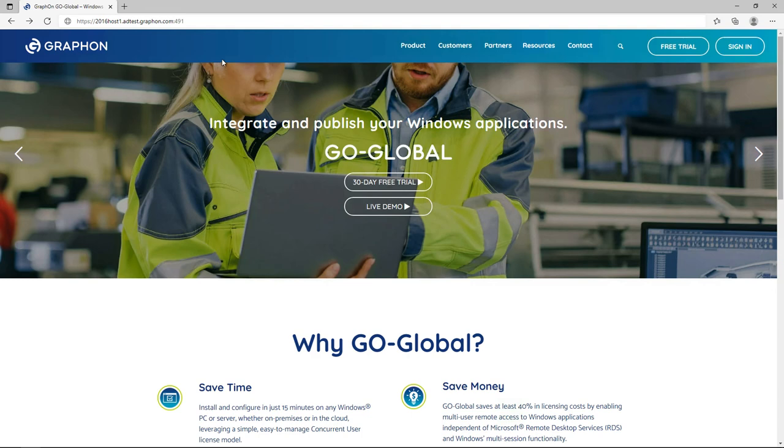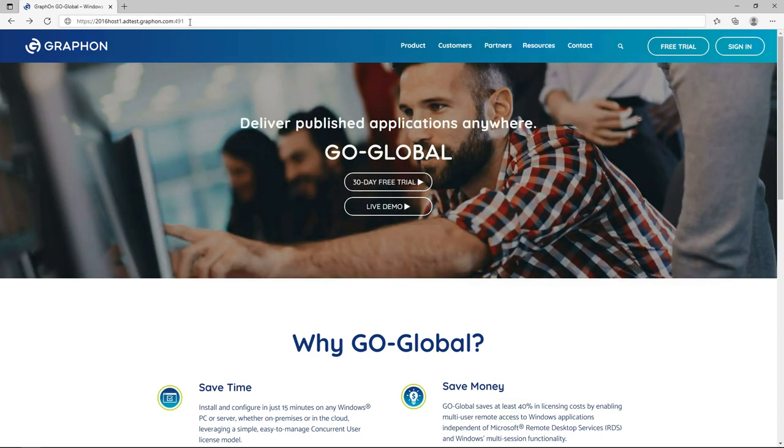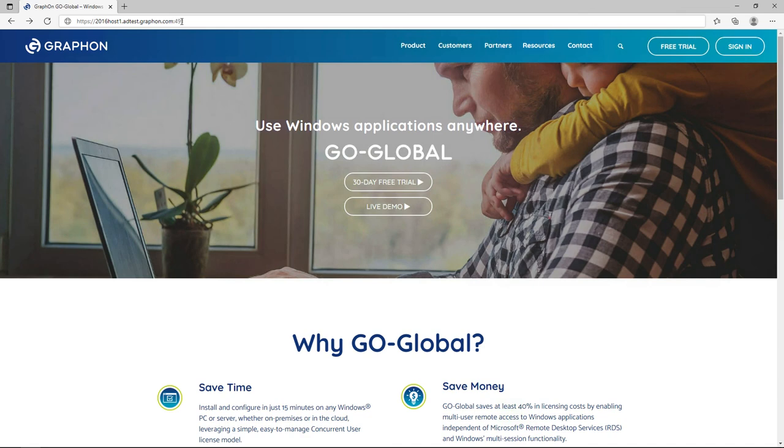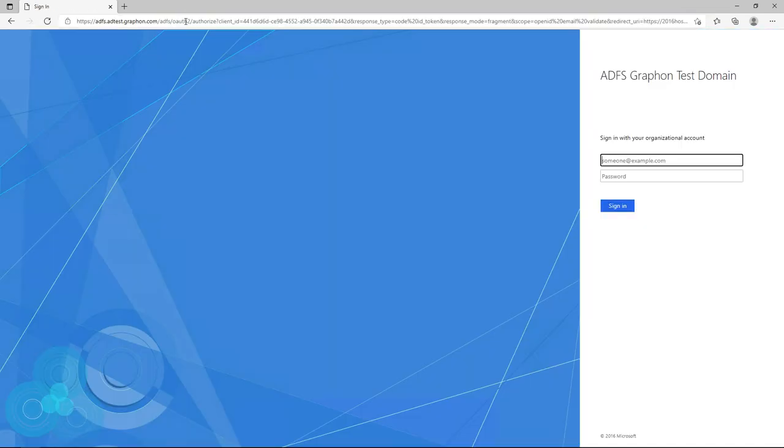And then from here, I just need to connect to my Go Global host. So I'm using HTTPS. This is my Go Global host. And it's connected on port 491. So I press enter on this. And now it's asked me to log on to my ADFS server with an AD username and password. So I enter my AD username and password in, then I click sign in.